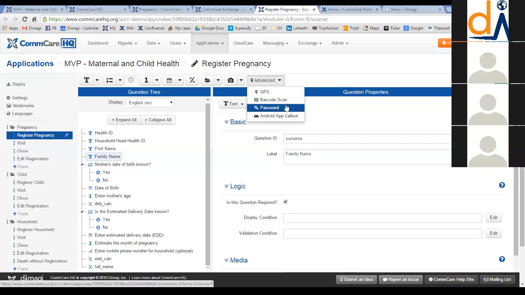And then under advanced, we have a few pretty interesting ones here. So GPS, again, only used for Android. So we can collect GPS data points. We can also do barcode scans, which we use, again, lots for tracking logistics, but you can see that it's useful for other things. You can scan a patient record and pull that up. We can have a password question, which just means as the person's entering it, it has stars, so we have them enter a password for more sensitive information.